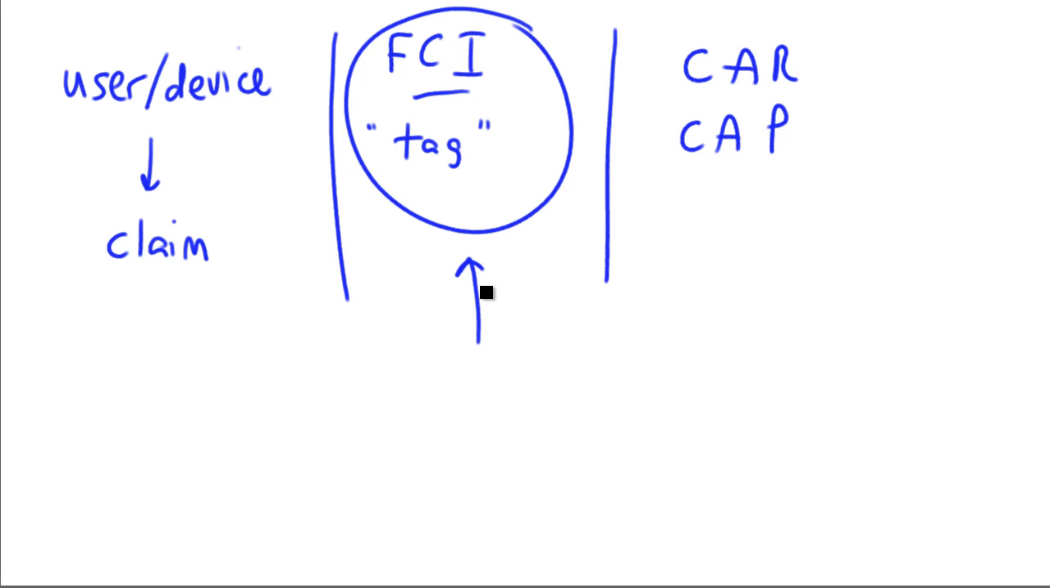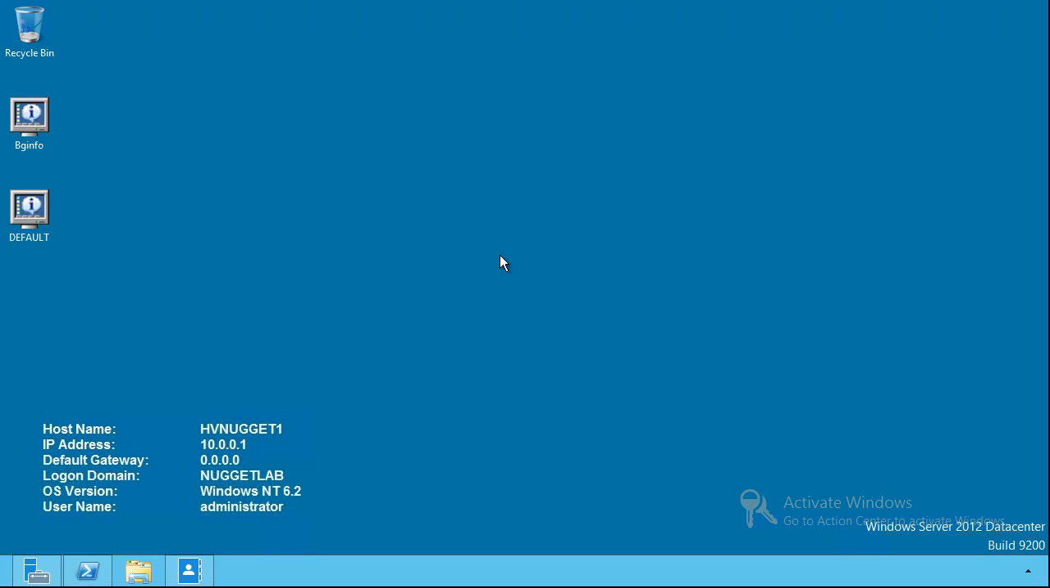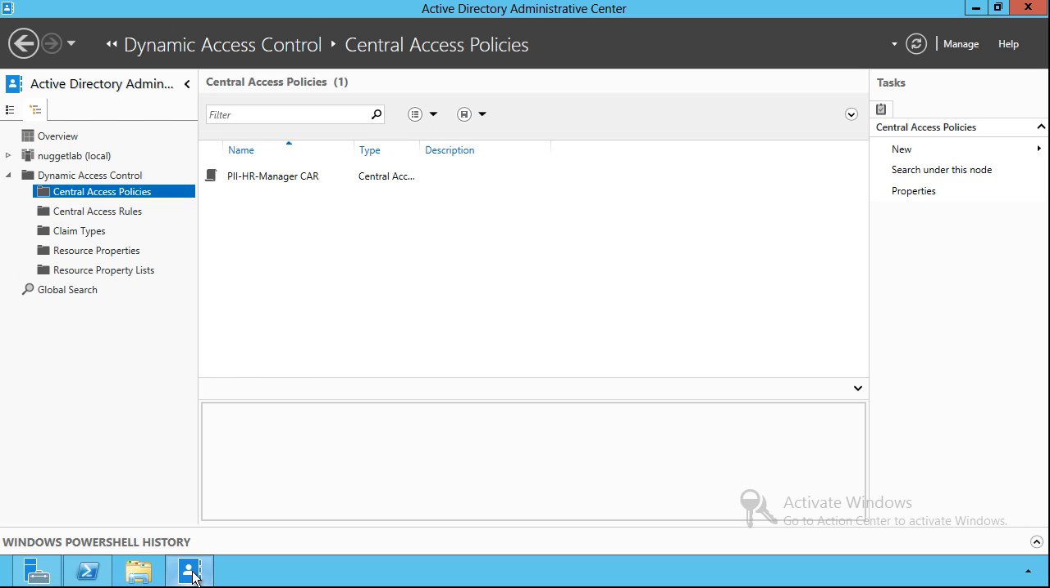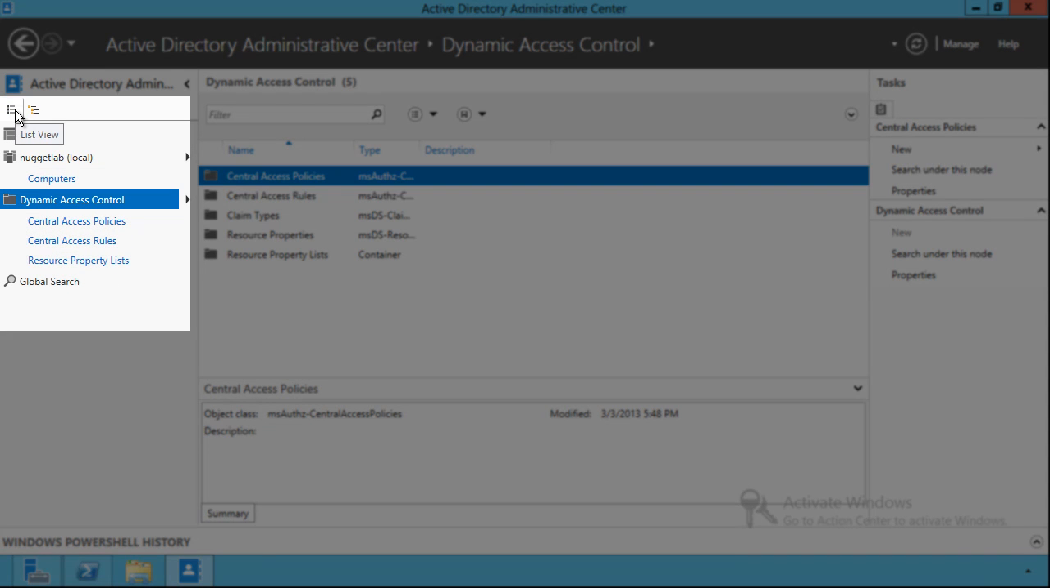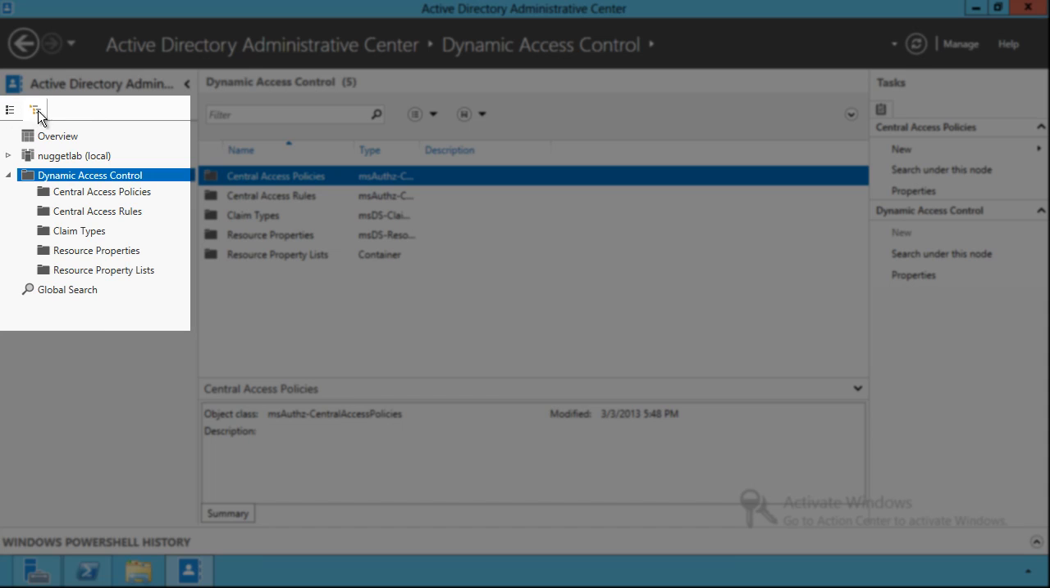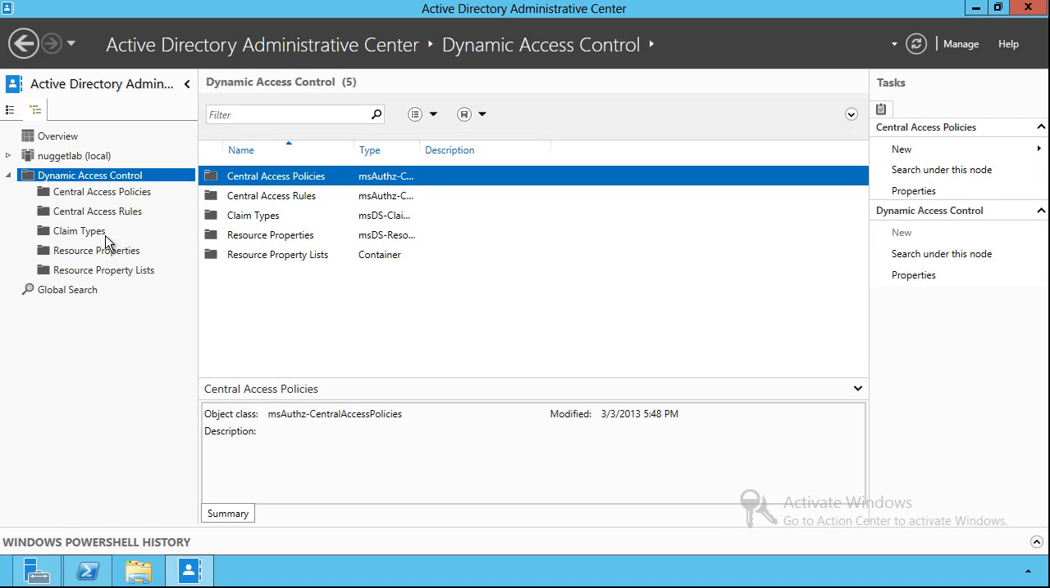in Windows Server 2012. Here we are on a Windows Server 2012 Data Center Edition domain controller named HVNugget1. And as you'll recall, we configure Dynamic Access Control through Active Directory Administrative Center. Of the two views available, I prefer the tree view to the list view. That's just my own preference, though.